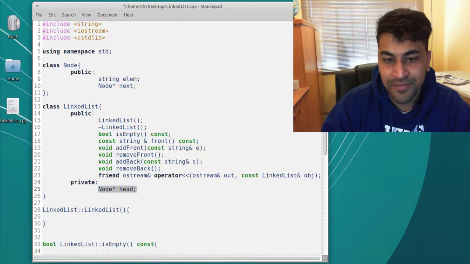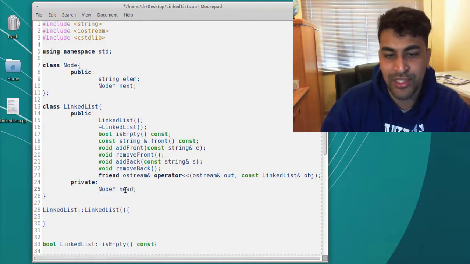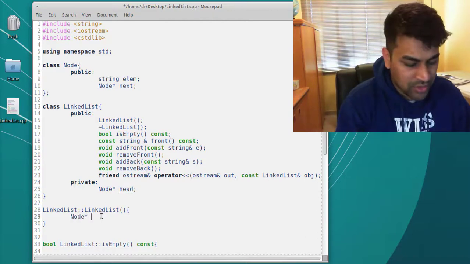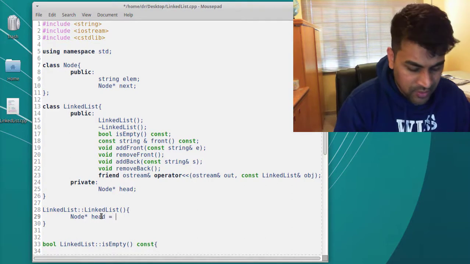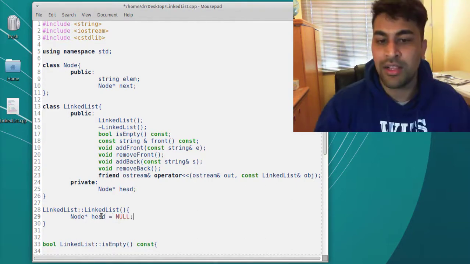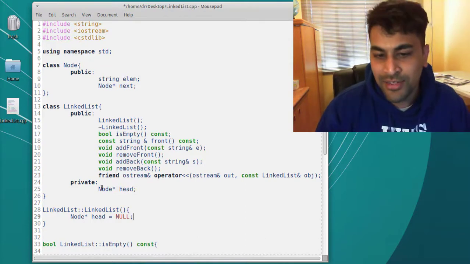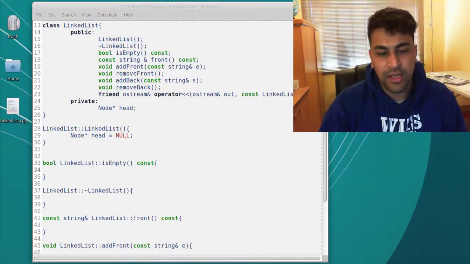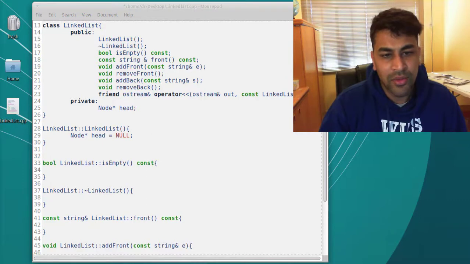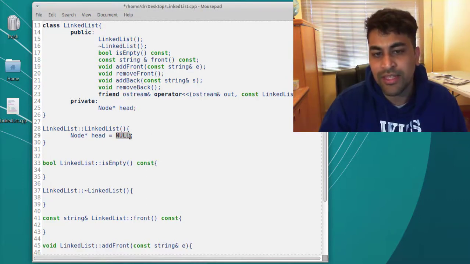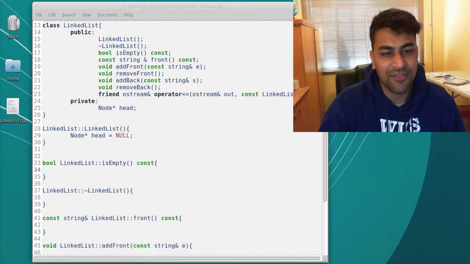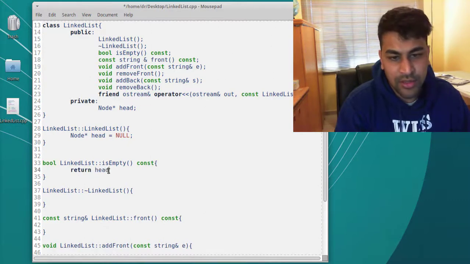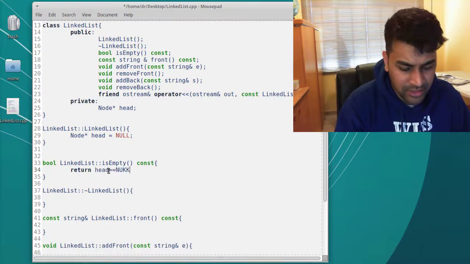Let's begin with the constructor. The only member that I do need to initialize is head. So let's initialize head as a pointer to a node, which will be set to null when an object from the linked list class is initialized. If we want to check if our linked list object is empty, if we know it was initialized with head set to null, all we would need to check is if head is null. We can do that by saying return true if head is null.